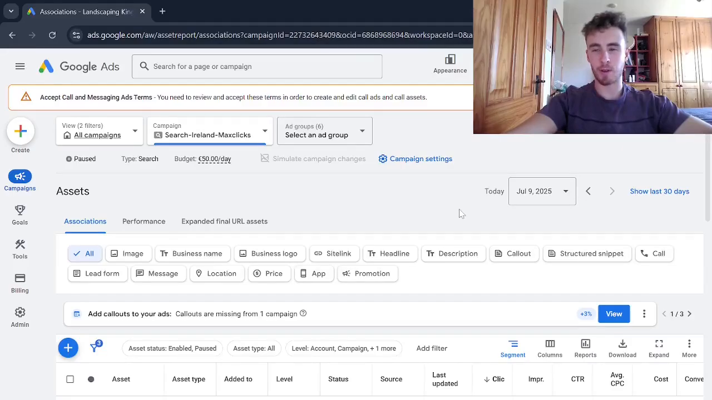In today's video, we're going to walk you through how structured snippets work inside Google Ads, including what they are and how to add them to a brand new Google Ads campaign. So what structured snippets are: extensions, or now called assets, of your ad, which appear alongside your ad copy when someone sees your ad inside Google.